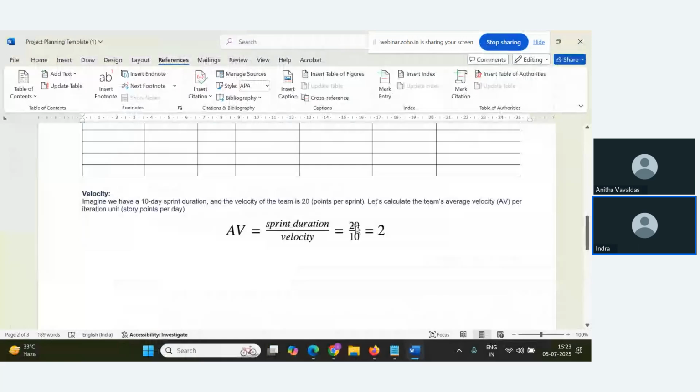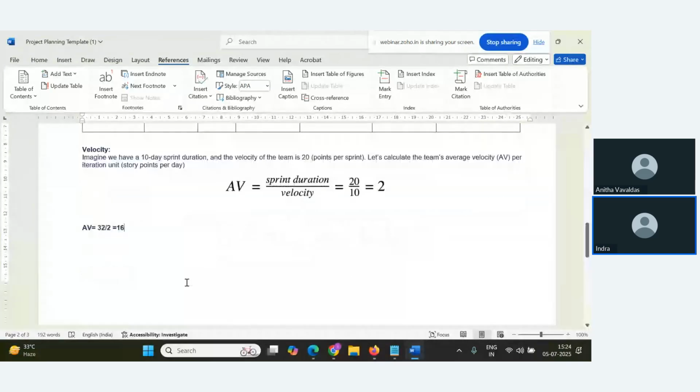My sprint average velocity was equal to 32 by 12, right? Or 32 by 2. It came out to be 16. Okay. This is 16. I have to give the velocity.